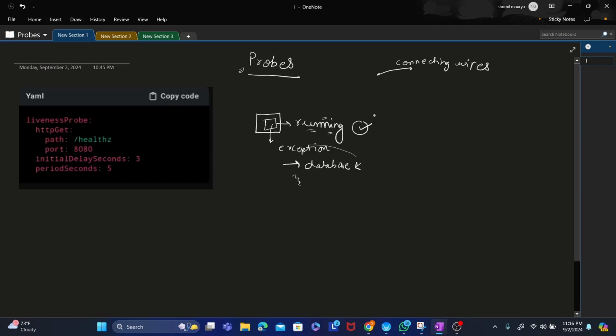So how do you check these statuses? These are checked by the probes. Basically there are three kinds of probes. First is the liveness probe, second is the readiness probe, and third is the startup probe. First we will discuss the liveness probe. So what is a liveness probe?